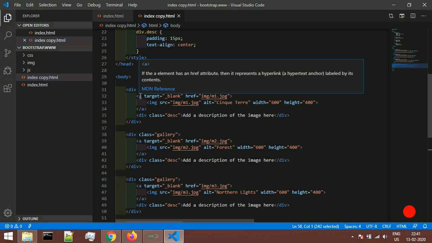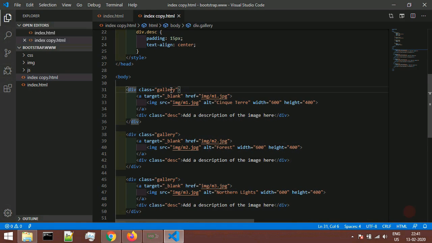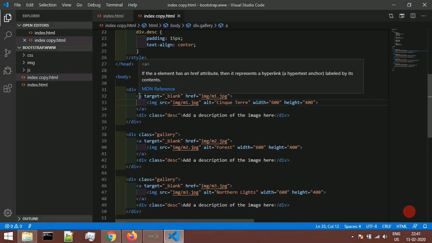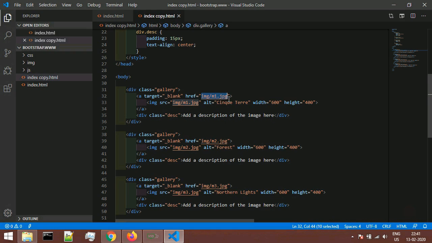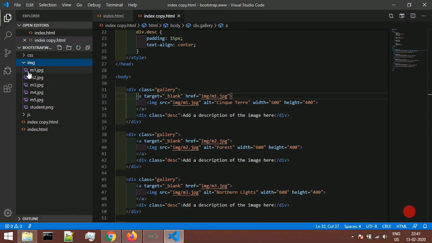Now let me just go to this first division, for which I've given the class as gallery, and inside of that I am making use of the anchor tag to display the image. Okay, I have given the target as blank. This is just a value which I have given, and this is the link. Okay, so this is the link of my image. My image is stored inside the img folder, and the name of the image is m1.jpg. If I go inside my img folder, there is one image which is m1.jpg, and this is again the image what I'm showing over here.